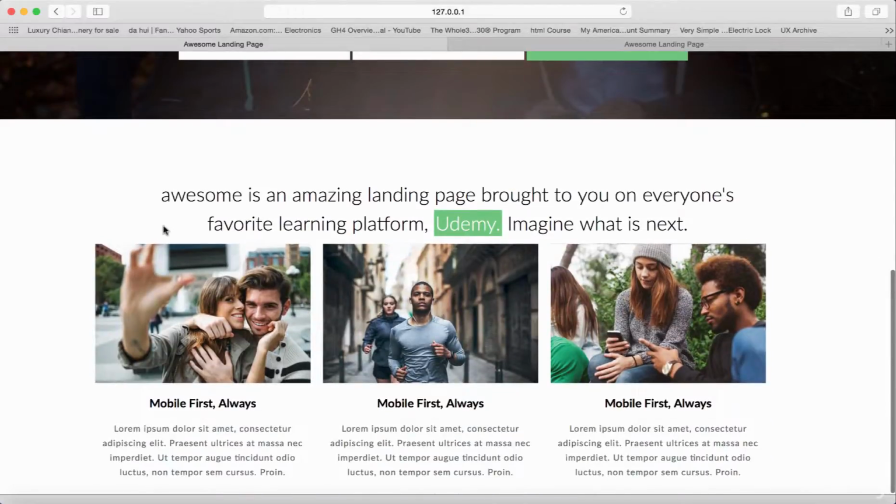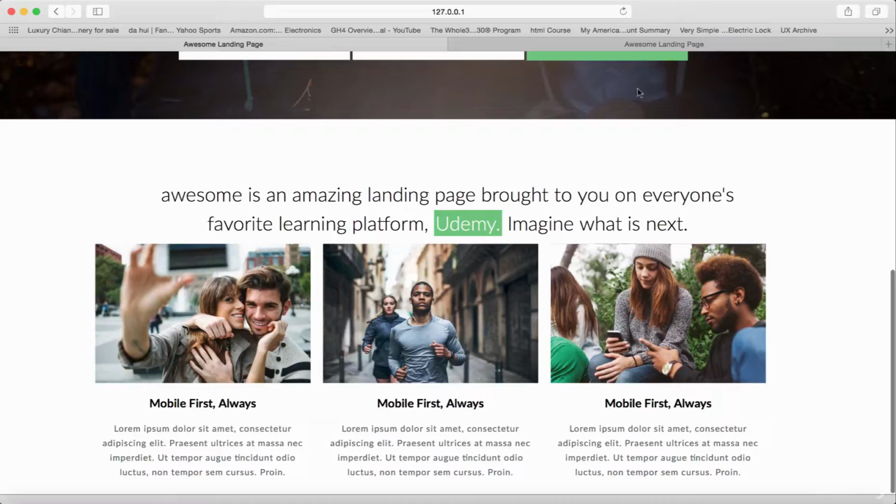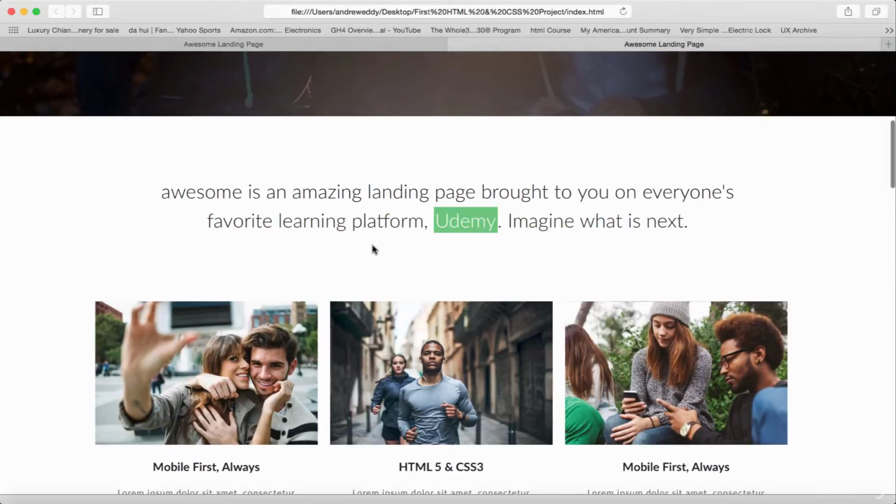Okay, so we just need to add a little bit of spacing here. This is going to be in between this text and these three images. If we look at our other one, we see that there's quite a bit of space here, nearly 100 pixels it looks like, or even 200.